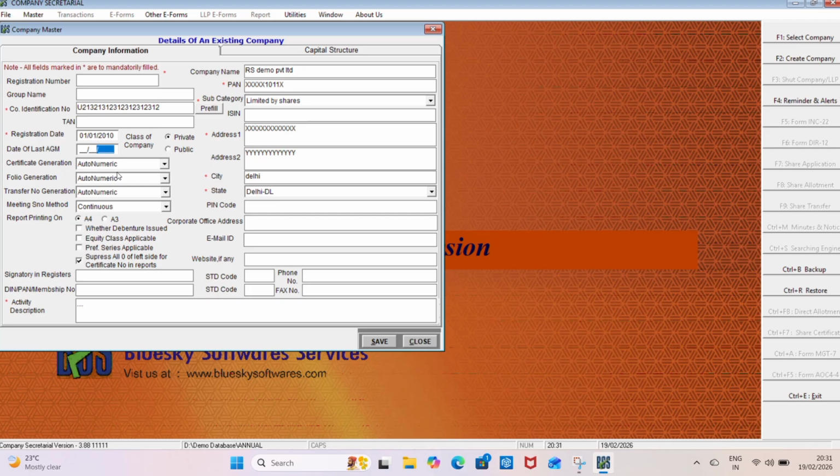Certificate generation, folio generation method: auto numeric, manual, auto alphanumeric. The same thing for folio generation. Do you know the difference between all these three? In auto numeric, the system will generate automatically; for the first shareholder, the folio number should be 1 and the certificate number should also be 1. In case of manual, the system asks which folio number and certificate number you want to enter here.